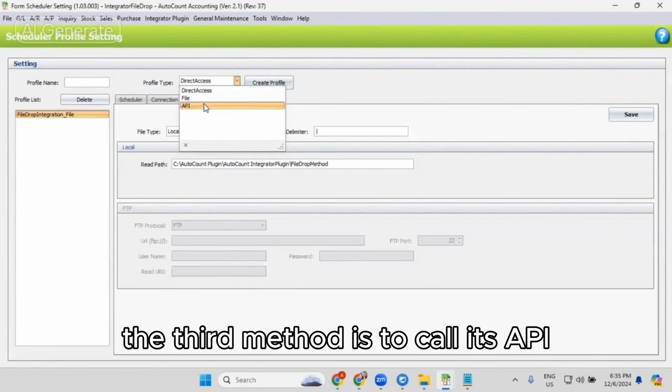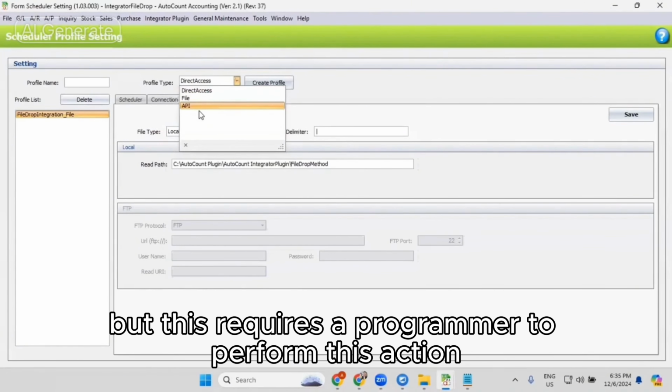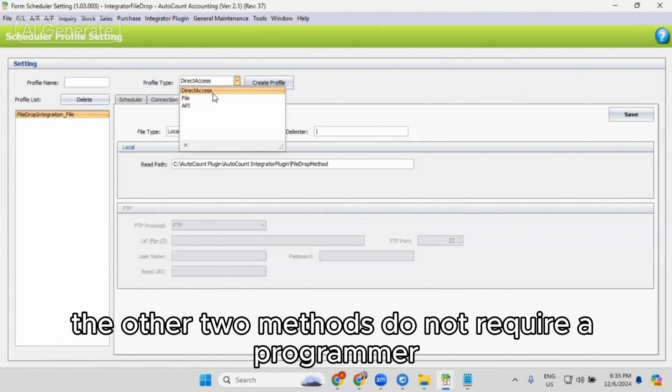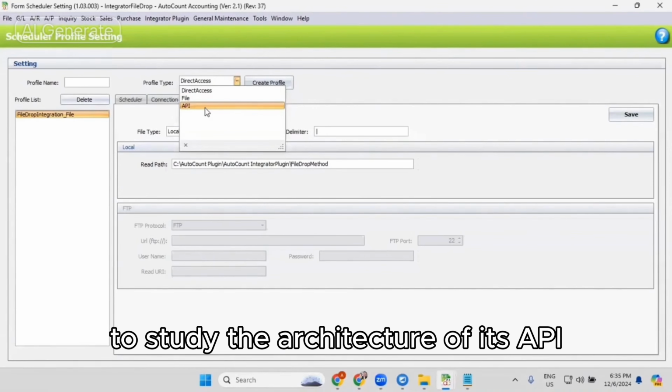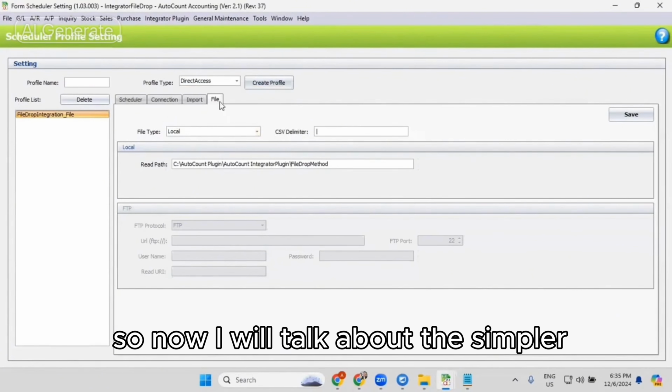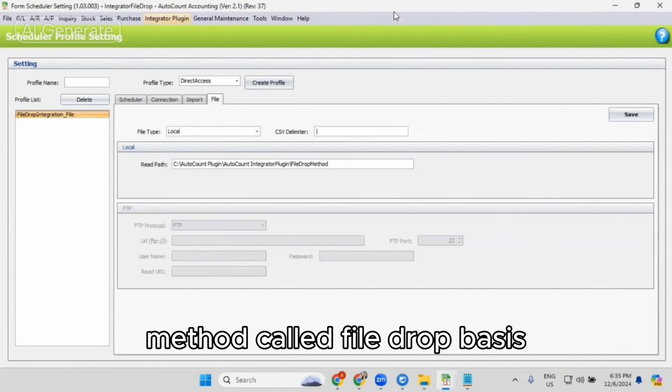The third method is to call its API, but this requires a programmer to perform this action. The other 2 methods do not require a programmer on our side for AutoCount. But here on our AutoCount side, we still need a programmer to study the architecture of its API. So now I will talk about the simpler method called file drop basis. It supports CSV, local, or FTP functions.